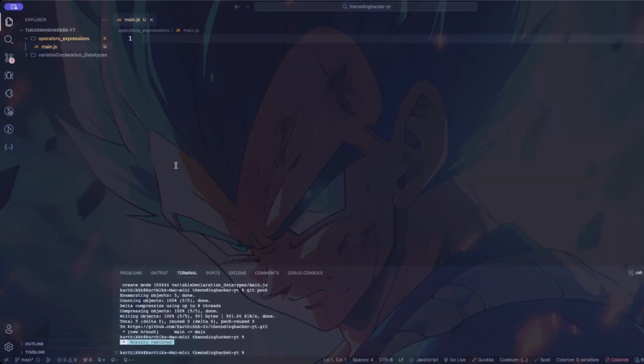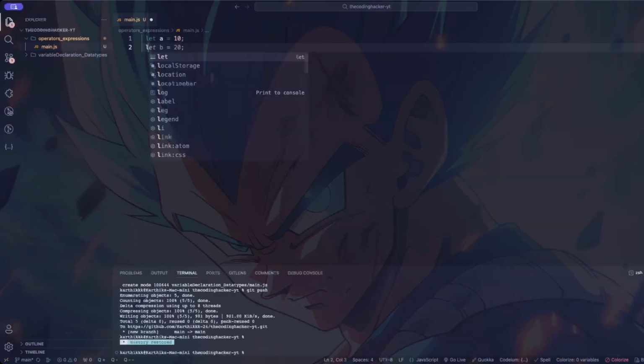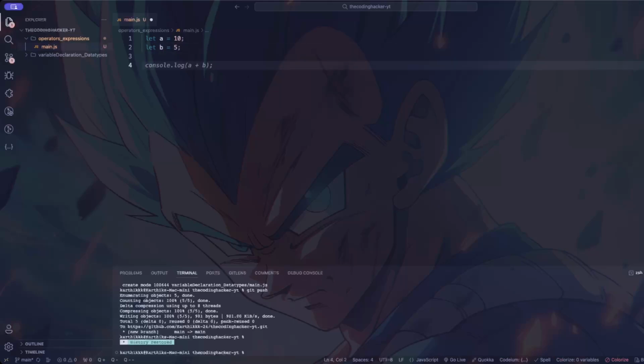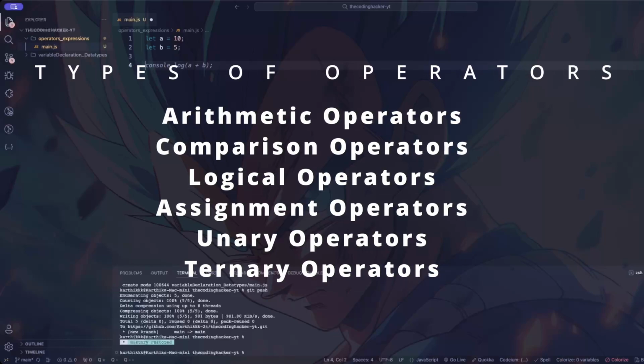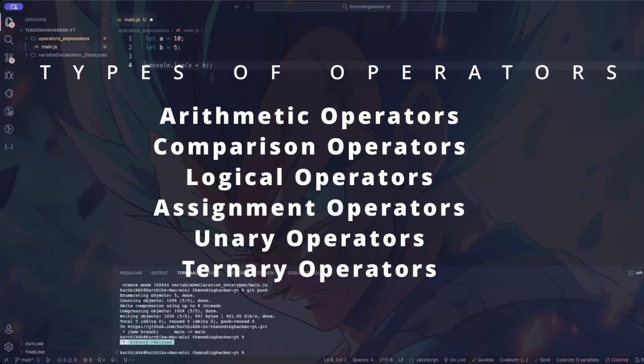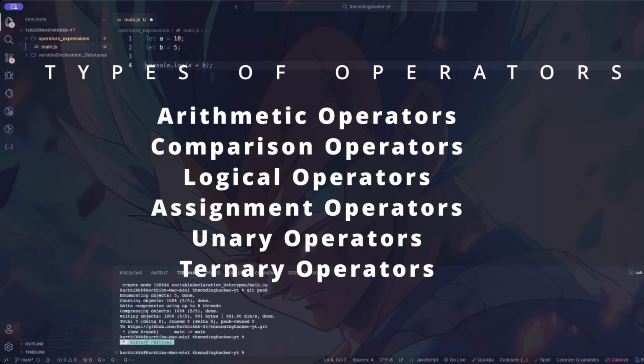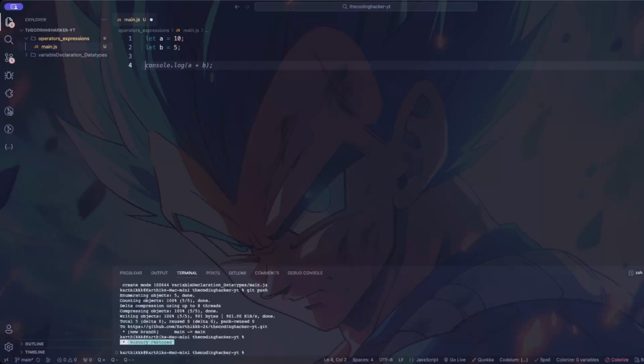So let's start with it. Initially I'll declare two variables, let a equals 10 and let b equals 5. We'll be working through this entire video using these two variables. There are mainly five types of operators in JavaScript, namely arithmetic operators, comparison operators, logical operators, assignment operators, unary and ternary operators. We'll start with them one by one. Let's try arithmetic operators.